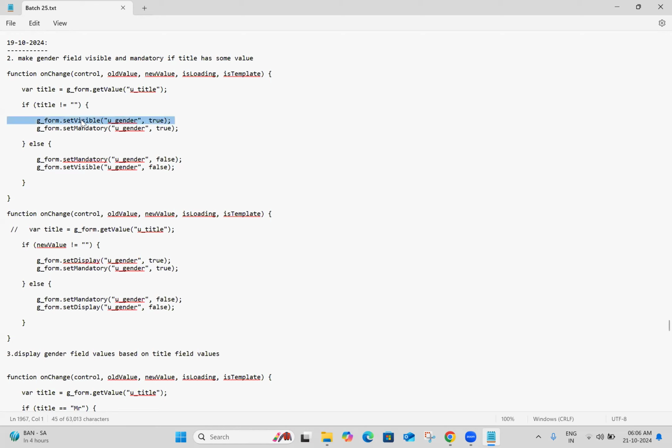For making the gender field visible, I have written g_form.setVisible('gender', true). Then it will make that gender field visible. Okay. g_form.setMandatory('gender', true) will make the gender field mandatory when title not equal to empty. That means if title has some value, it will make the gender field mandatory and visible.